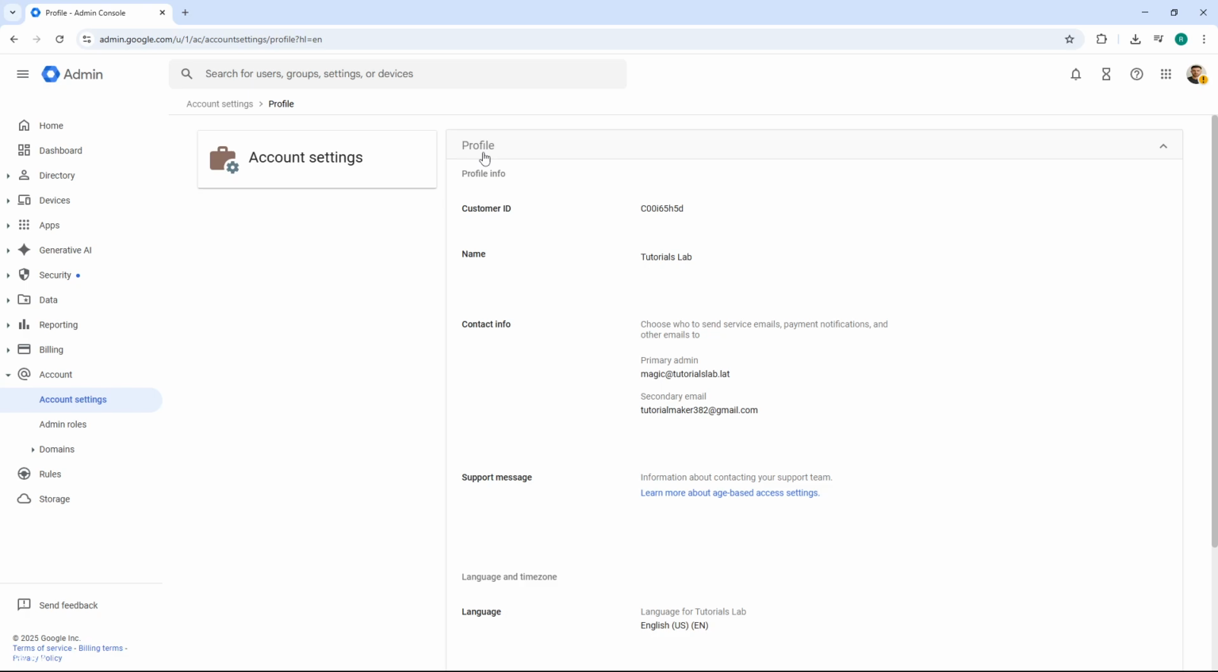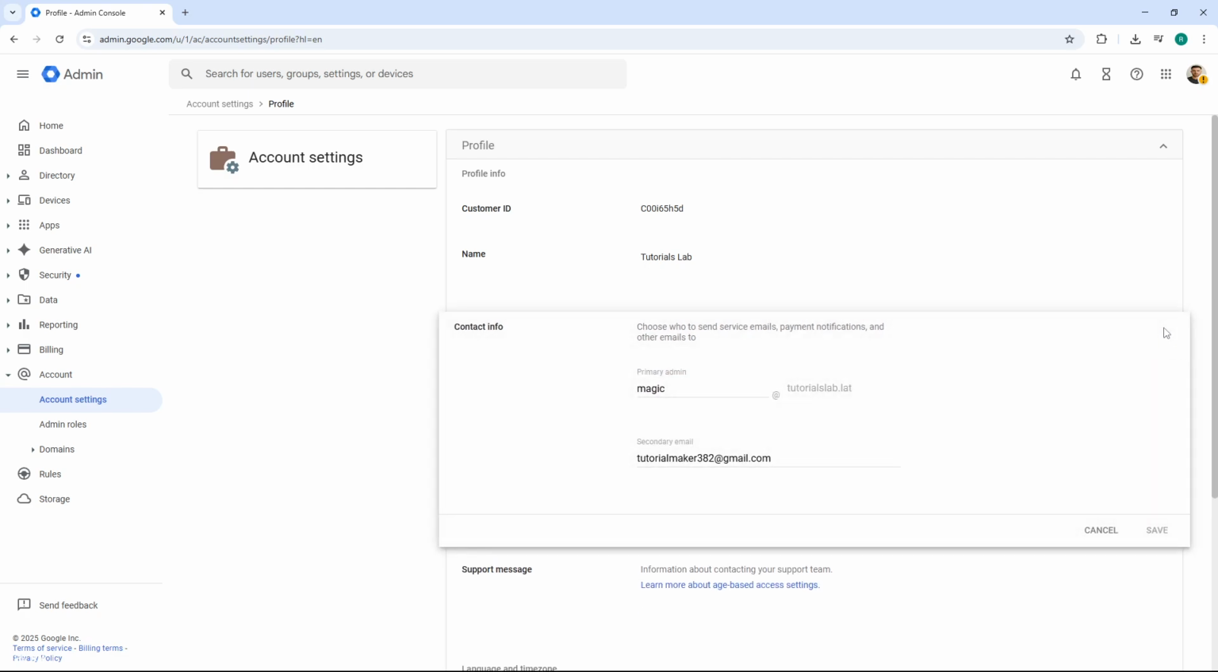Once you're in the Profile section, hover your cursor over the Contact Info section. You'll notice a pen icon appears. This is your editing tool. Click on that pen icon to begin making changes to your administrative contact details.